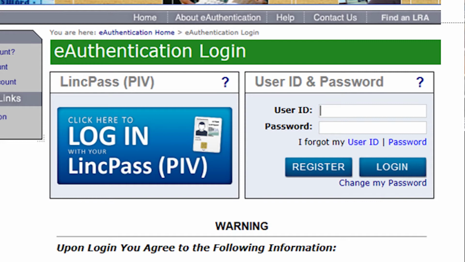The folks that I am talking to are the ones that have never, ever had an eAuthentication account. So when you get to the eAuthentication login, you're going to see 2 buttons there. One that says register and the other one that says login. Now, if you've never had a login, obviously you can't click on login. So click on register.